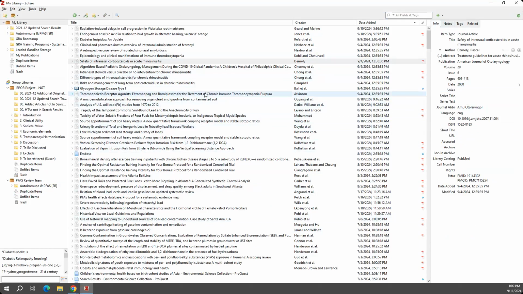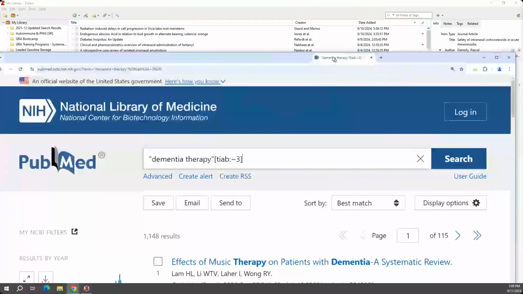Now, to get things into your library, there's another little button. Your citation managers come in two parts: there's the library that lives with you, and there's a button that lives on your browser. So I'm going to open up a little PubMed search so you can see what that looks like.